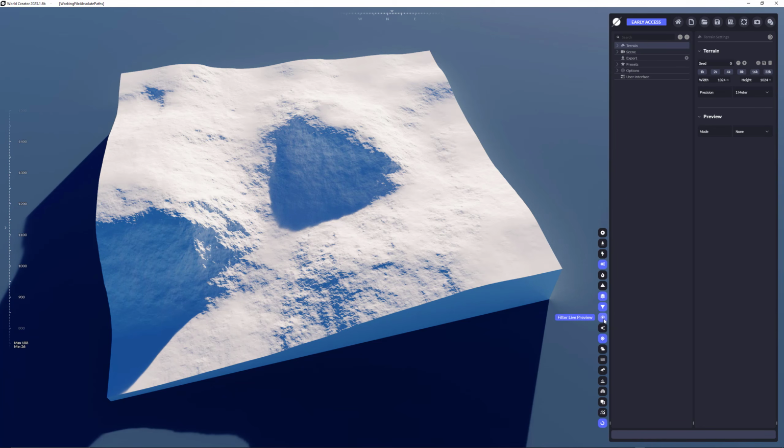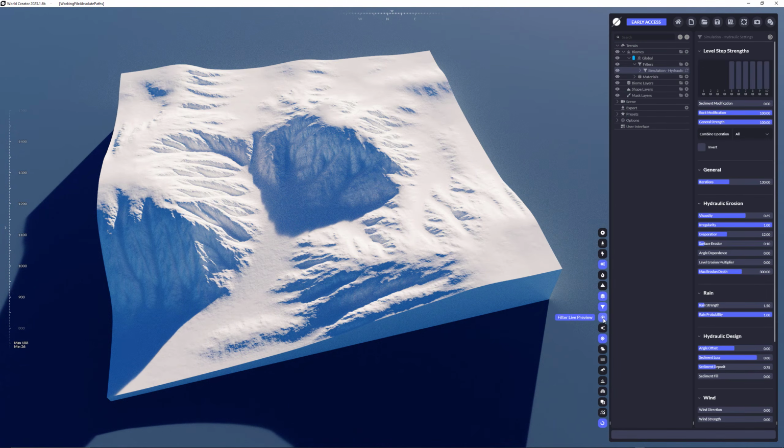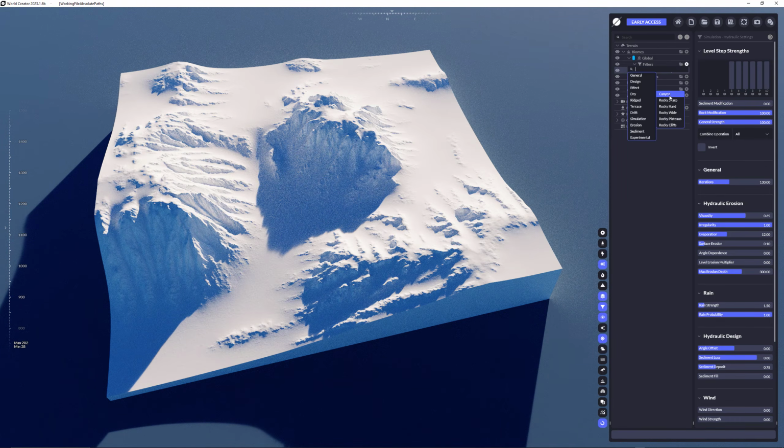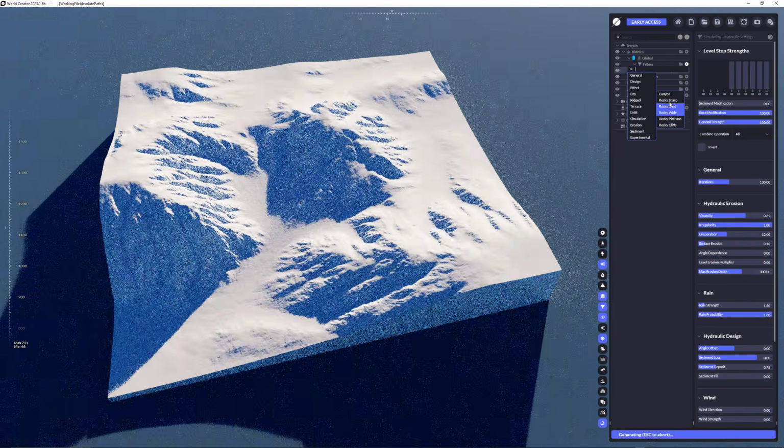You have the filter live preview. This is like if you're adding a filter to World Creator. Let me quickly show you. Just like we are adding, for example, a hydraulic filter, and you disable it, you don't have any preview. And if you enable it, you're going to have previews of each filter type that you're trying to add.